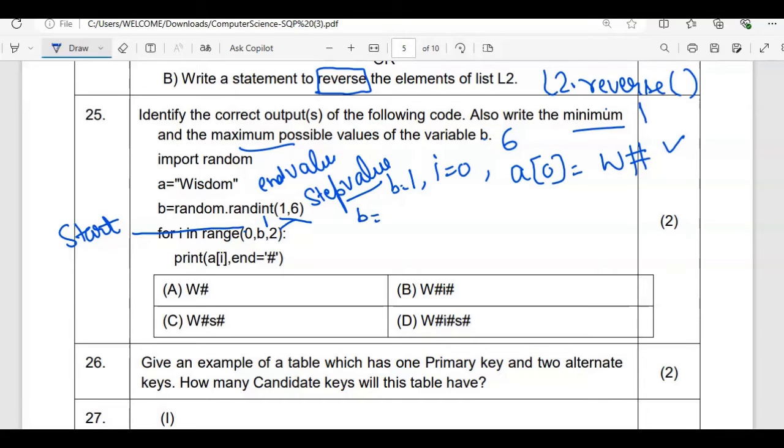Now you check, this time I am considering the value of B as 1. Now suppose the value of B is 2. Then I is again starting from 0 to 1, 2 times, 0 and 1. First it will work for 0. So for A0 again we are expecting W hash, and then it will increase the value by 2. So 0 plus 2 is 2, which is out of the range. So for this also the possibility for the output is W hash.